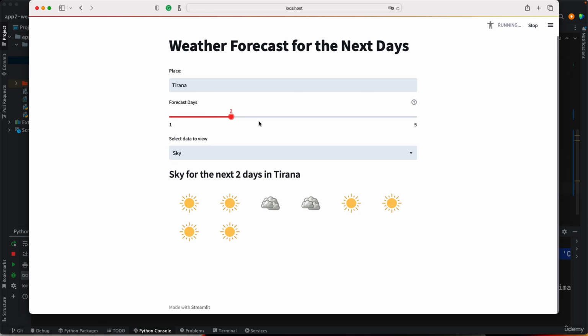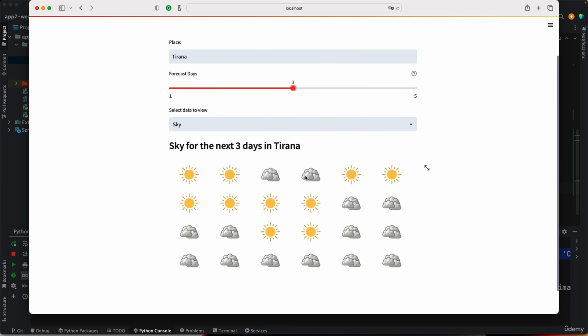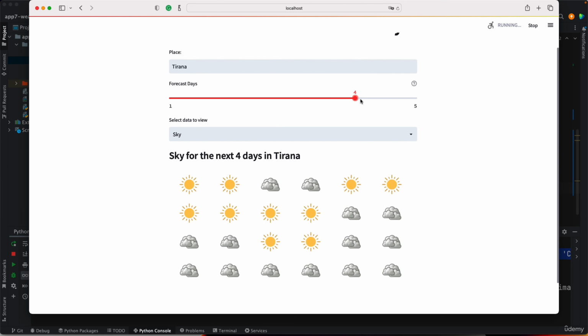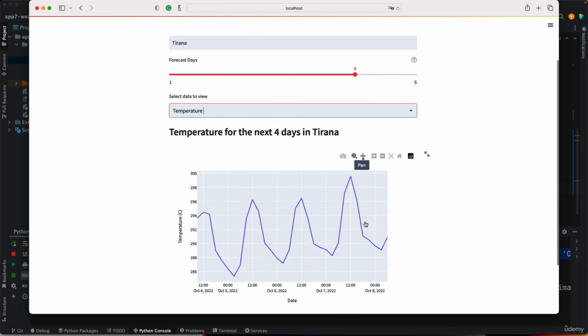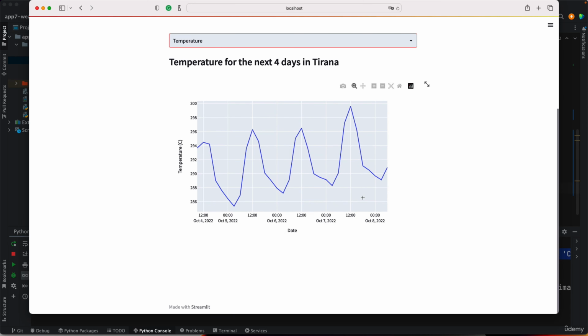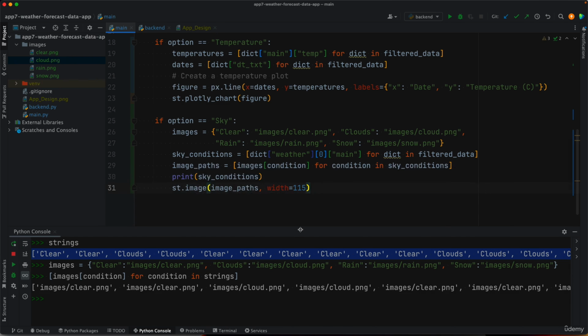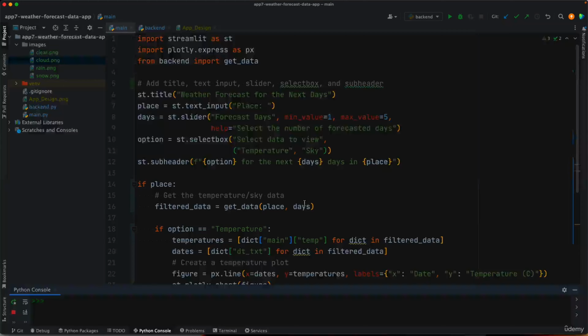Let's change the slider to something else. And yeah, the sky conditions are updated based on the slider here. If we go to temperature, this is working based on that slider. And yeah, that's about it. It was a very long and complex app, but complexity, as I mentioned before, is very good while you are in the learning process. So thanks a lot for following this app.